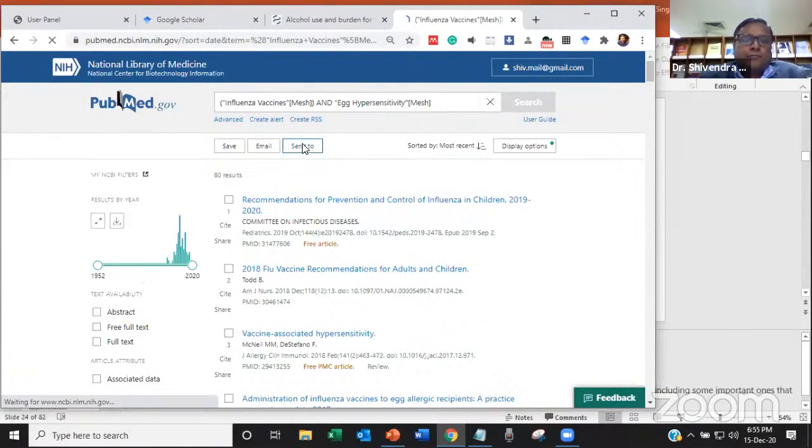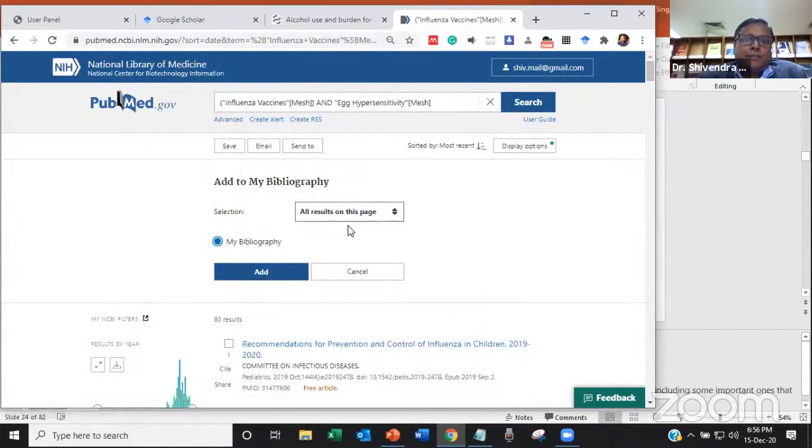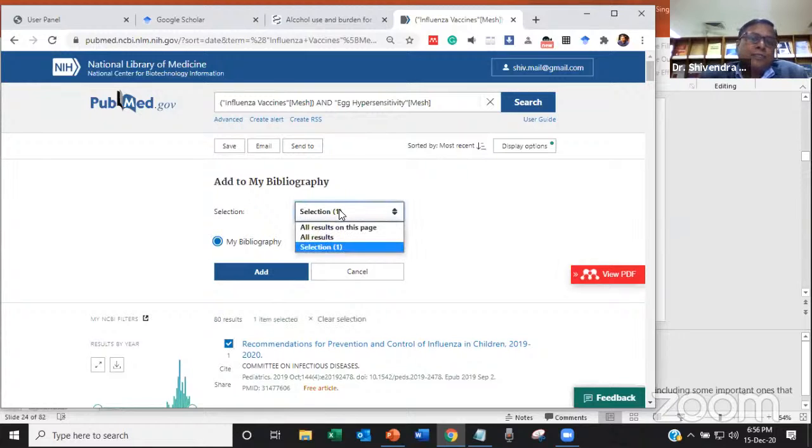And I want to send it to my bibliography. Suppose all 80 articles, you can click here, my bibliography. It says that all the results on this page means there are 10 results, and all the results means 80 results. We can also get selected results. Suppose you want to select one result, then you go to that one result to save to my bibliography. I want all the results, so add.